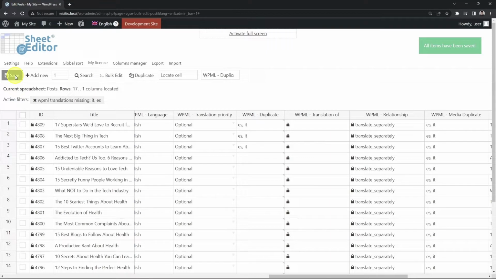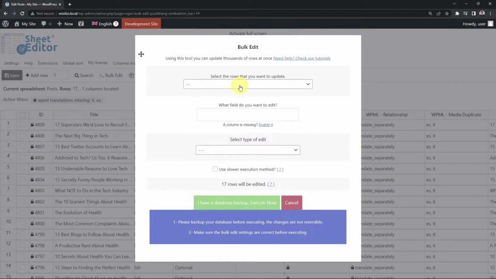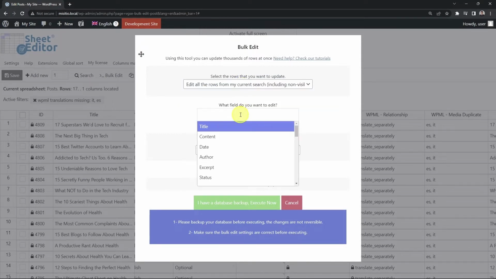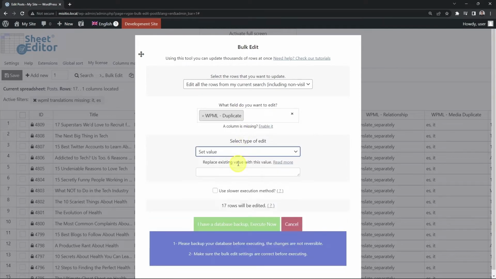This method is great, but we have a better option. Let's open the bulk edit tool. Select all the rows from the current search to be edited. Select WPML duplicate as the field we will update. Set value. And enter the language codes here. Finally, we just execute.